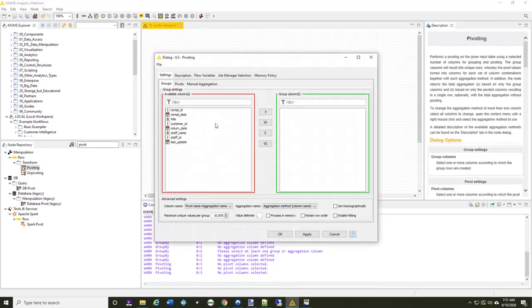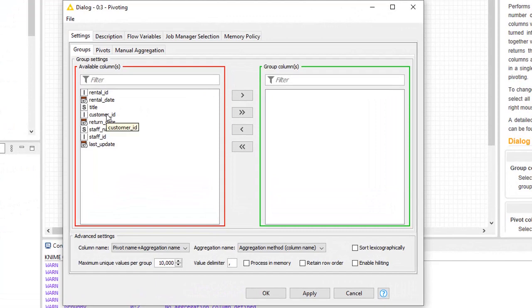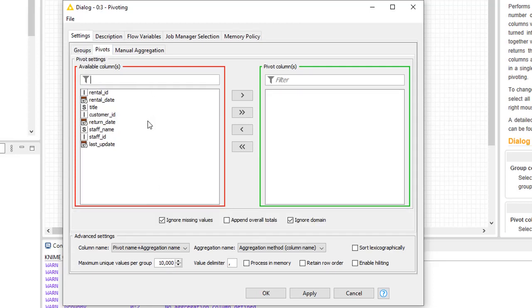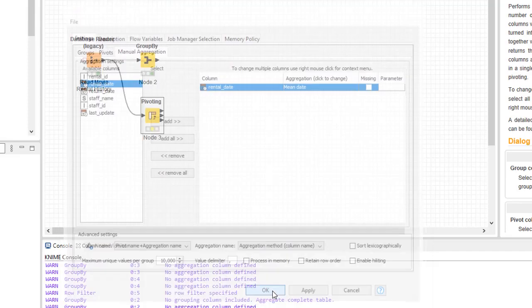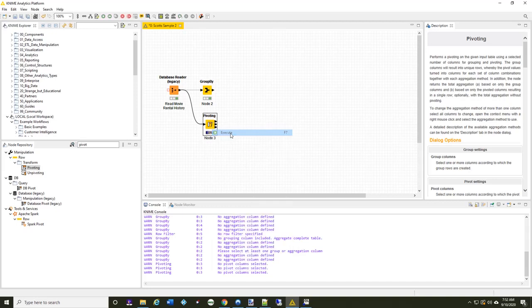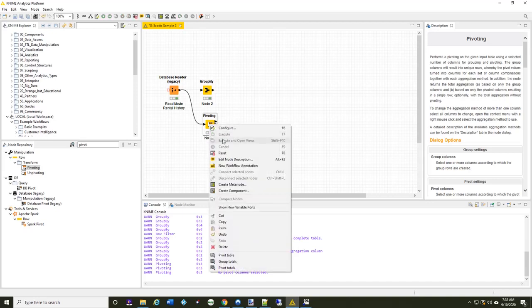And I'm going to open it up, and I'm going to say, in this case, I want to group on the customer ID. And then the pivoting column, the next tab that I'm going to choose, is to say, I want to take the movie title, and for the manual aggregation, I want to say the rental date. Basically, who did they rent it, when did they rent that movie? And that's it, just those 3 columns. And I'm going to go ahead and execute this node. And I've got 3 different outputs here. I've got group totals, pivot totals, and the pivot table.